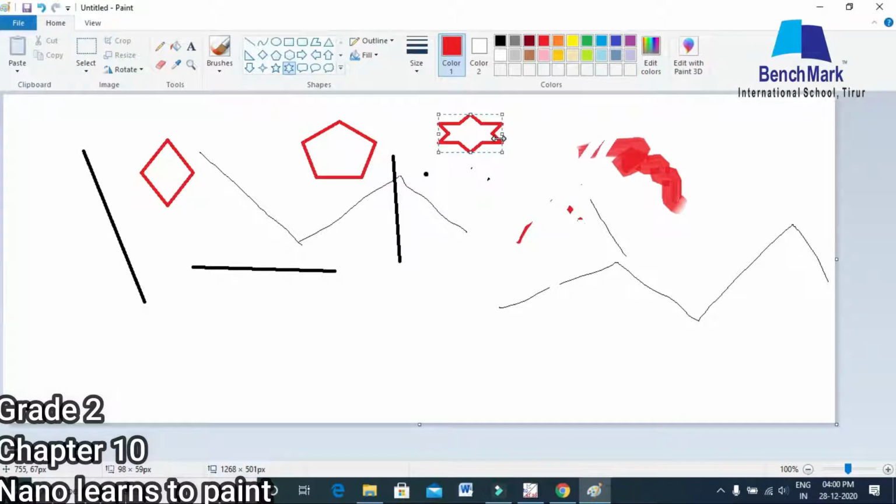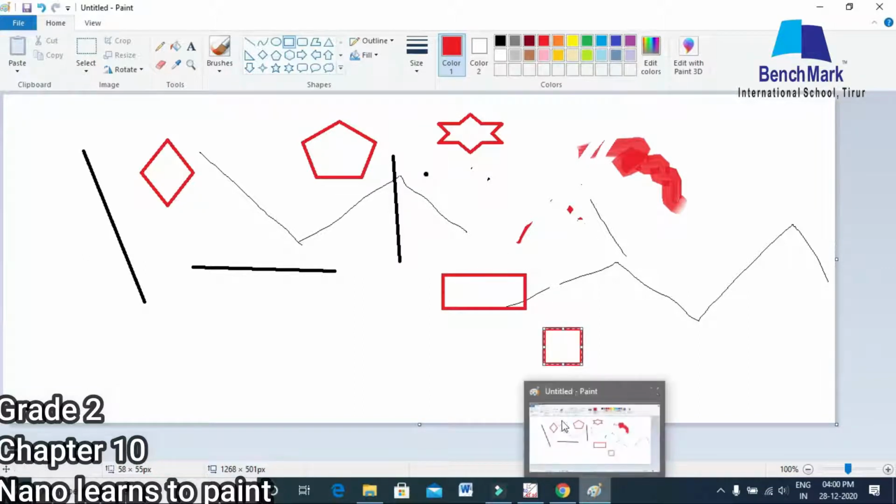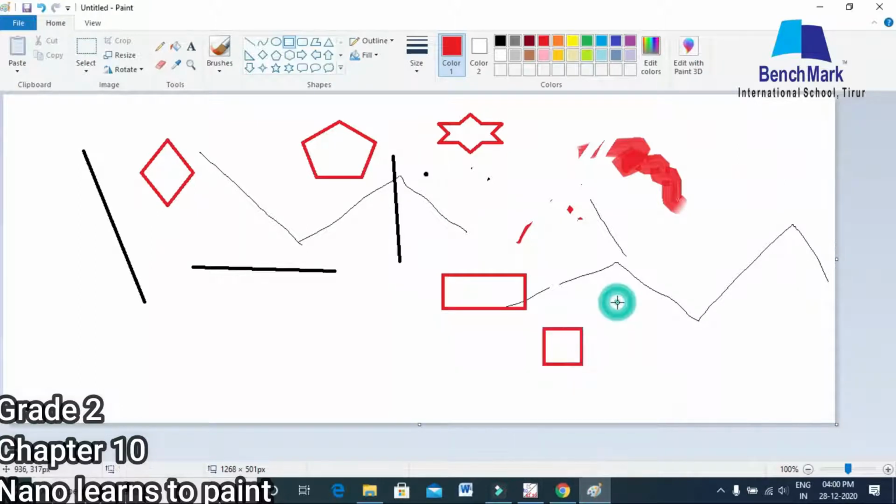Similarly, you can draw rectangles, squares, etc. This is a rectangle that is available. If I want to make this a square, what can I do? By pressing shift, this rectangle will become a square. So with the help of shift, my rectangle will become a square.